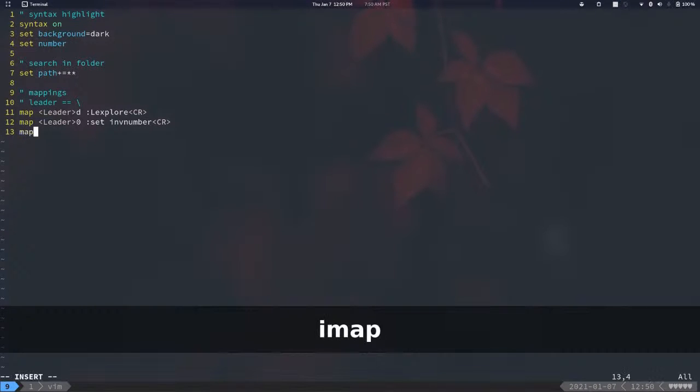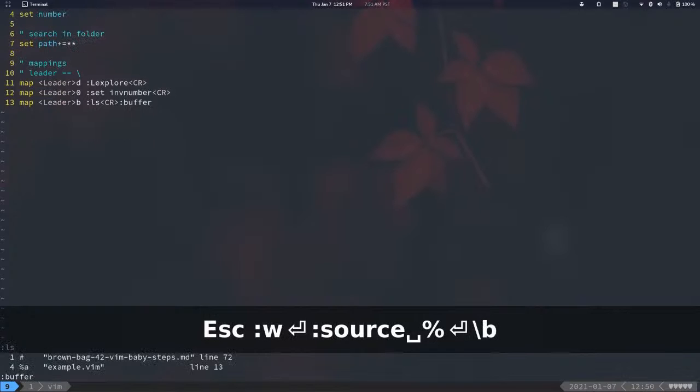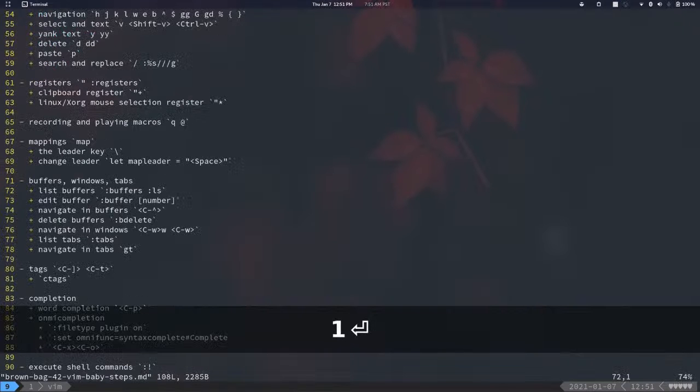We can create a simple map here, for example, leader B to type ls and already type buffer and space. Let's see if this works. So leader B will list the buffers and expect me to type the buffer number, so I can switch buffers this way.